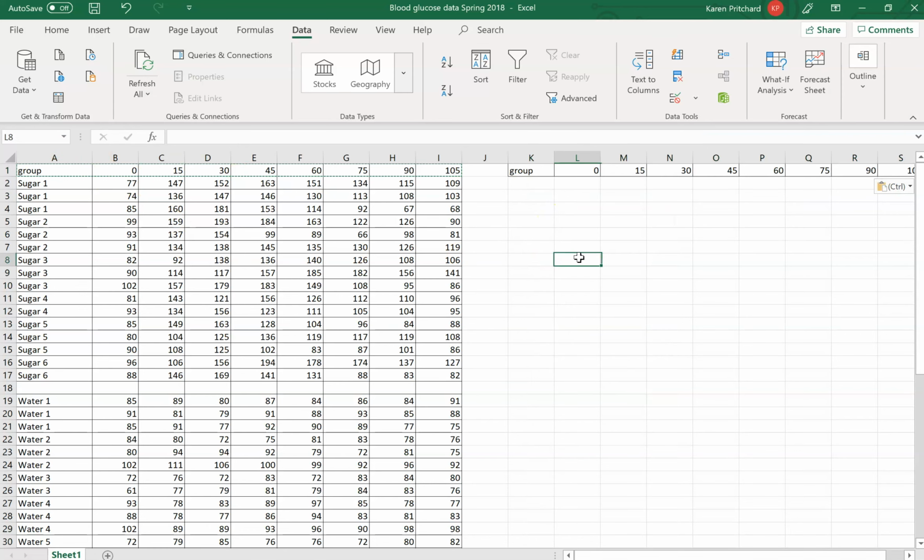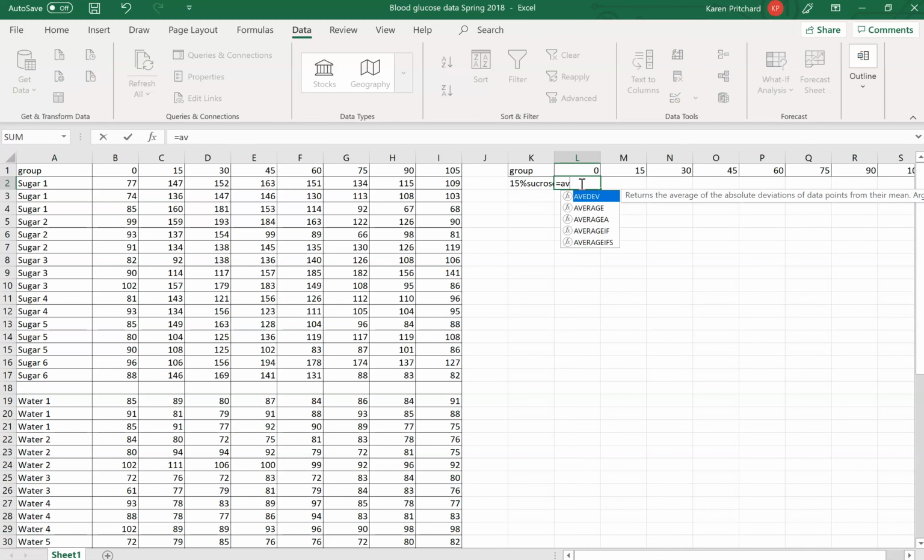Okay. All right, and so the first thing I'm going to do is take the 15% sucrose, and I'm going to figure out the averages for each of those. So how do I do that? I have to set up a formula. So I want to take the average, so that's equals AVERAGE, right? And I could just simply double click on the average, and that's going to come up for me, and it's going to allow me to select a range. So I'll double click that, and you'll notice it put in a little open parenthesis.